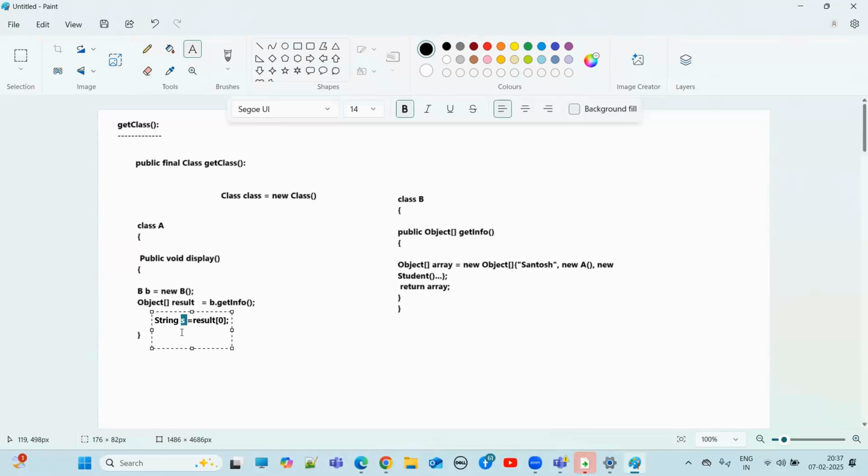So for that purpose, we are going to use the getClass method. If you call the getClass method, what will it give you? The runtime class definition of an object it will give you. So which object can hold the runtime class definition? The class called Class. So now when you call this getClass method, it will give you the class called Class object.